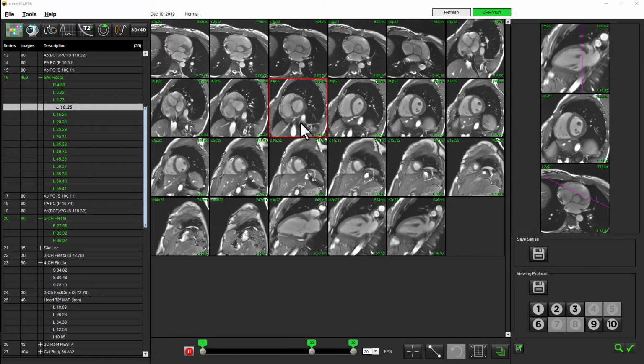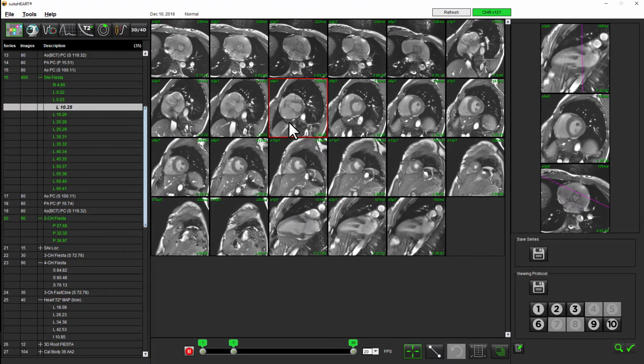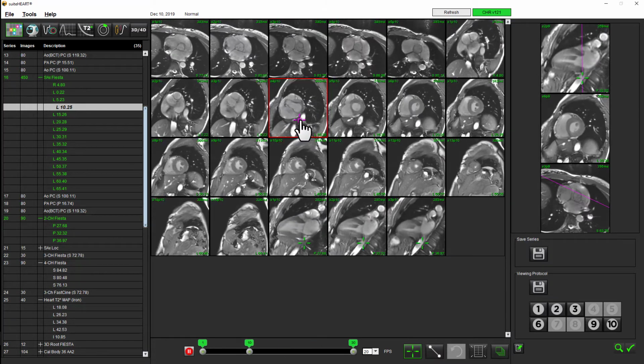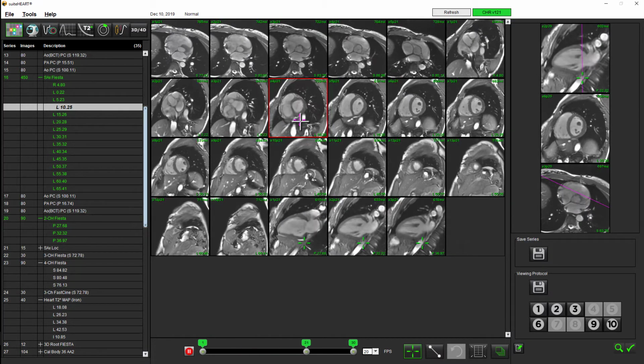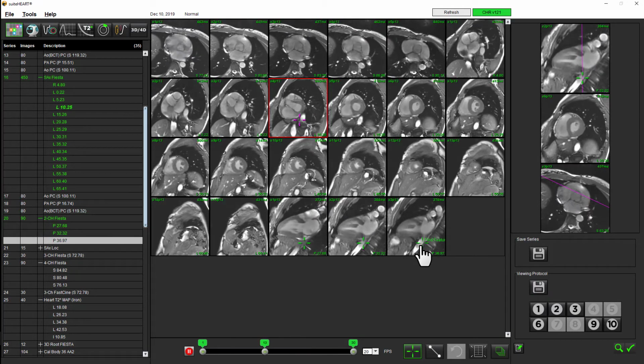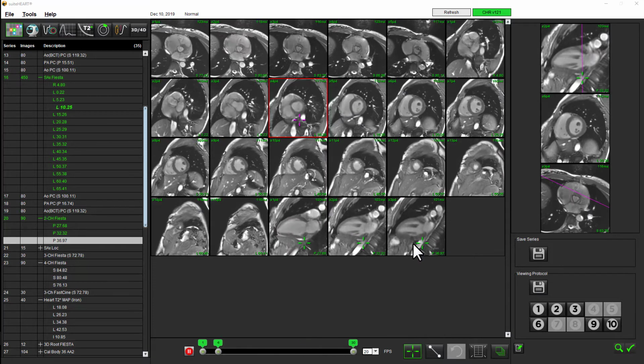Another nice feature that we have is the ability to place a cursor on the image and see where it is on other images. Here, if I click on the cursor and I go ahead and place it here on the image, and I then move it around, you can see where this spot is on some of these other images here on the two-chamber view images. Let me show you how this feature is even more powerful.